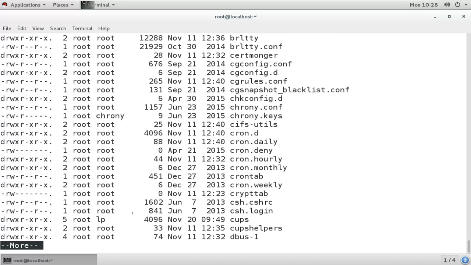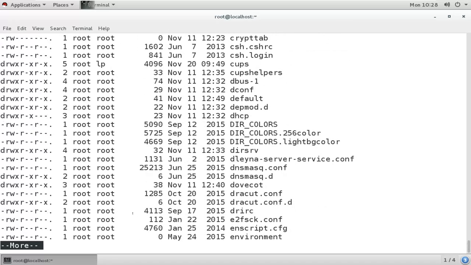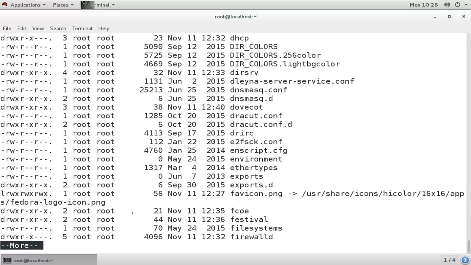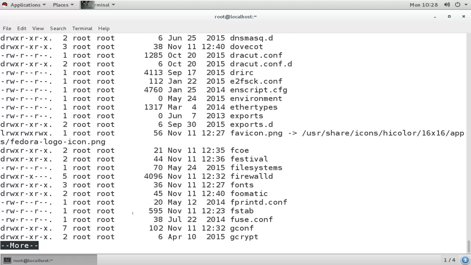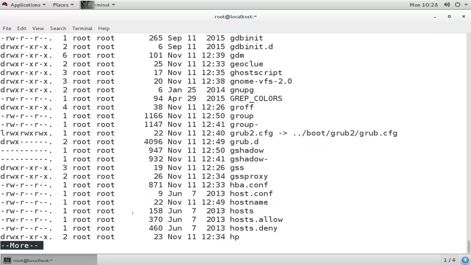Now you see it has become very helpful for you. Otherwise it is not possible for you to see all the files one by one. Now the more command does not go up or down. So if you want to go up and down also, then you will use the less command.